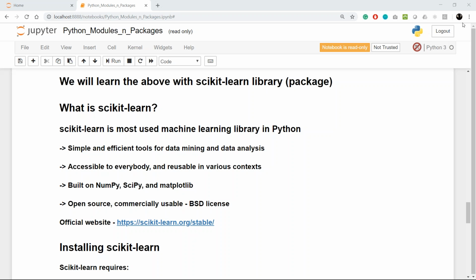So let us try to summarize what we have discussed so far. We discussed module, we discussed package, we discussed library. Out of the three, which is at the top, library, package, or module? Library. So library comes at the top. So write down library on your notebook.